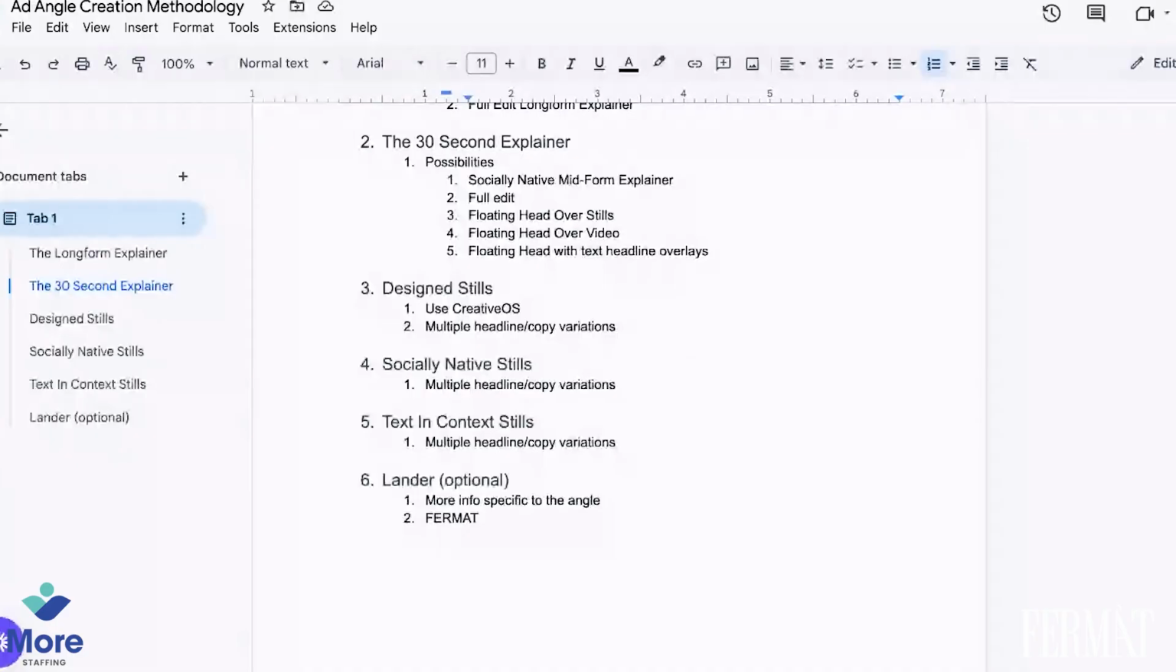Now you go to design stills. At this point, when you go to stills, you're still working through the same angle. And again, this is another crucial idea. I've got here a few different kinds of stills that I want to run: design stills, socially native stills, and then text and context stills. I'm going to talk through each of those.